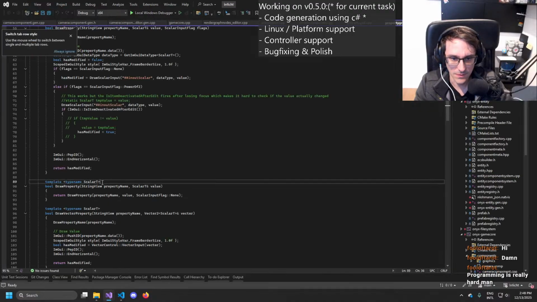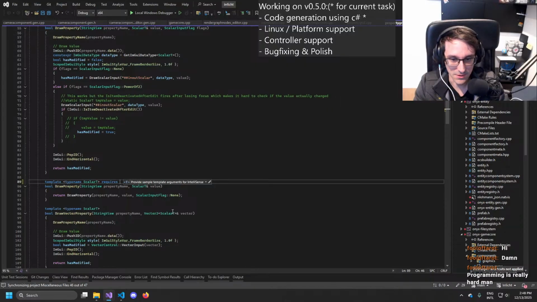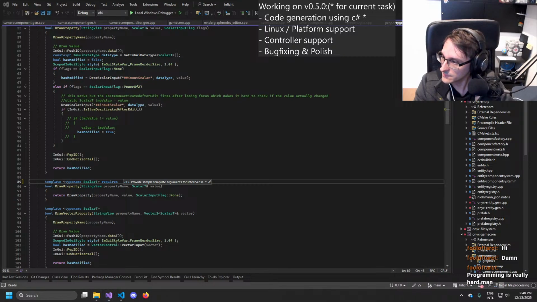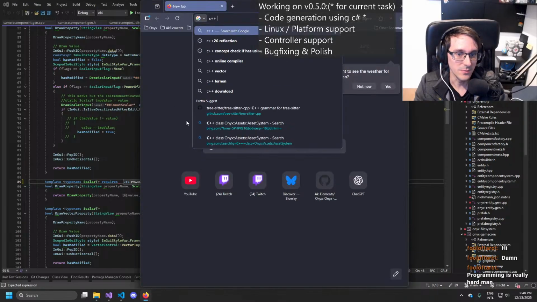But I think I want requires. How do I do that actually? Don't think there is a concept for that, or? C++ numeric concept.